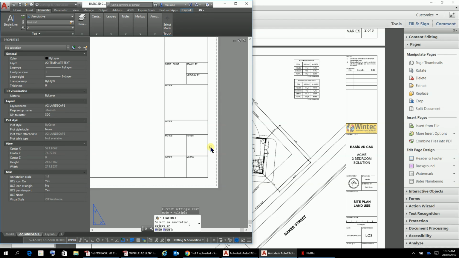In the next video, we'll have a look at getting the logo in and the north point, and that should be pretty much it at this point in terms of the template, and then we can carry on from there.